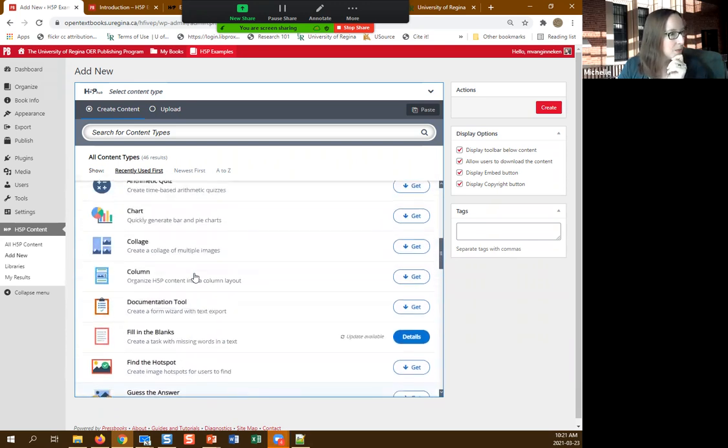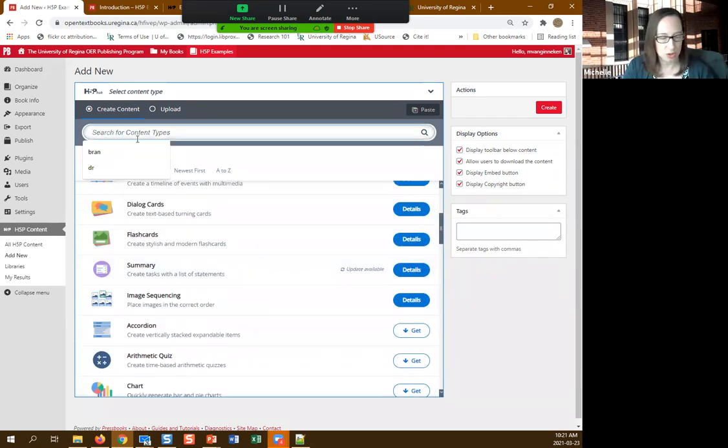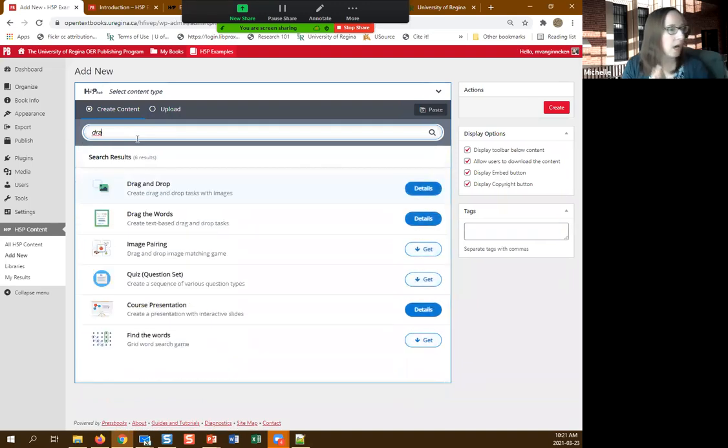But what was the one I wanted to show you? It has the word drag in it. So you can also search because there's so many. Drag and drop, drag the words. It is drag the words. Yeah, drag the words is super easy. So I'll show you that one.